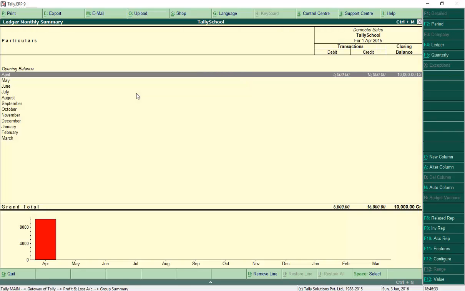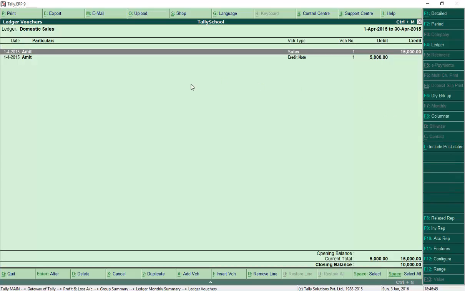So press enter in that and you can see the debit balance is 5,000, credit is 15,000. So overall sales balance is 10,000. If you go in there once again, you can clearly see sales of 15,000 and credit note of 5,000. Because we have created a credit note, it will show up here. So it was as simple as creating sales. We just have to create a credit note in the credit note voucher, of course. So this is how a credit note works.